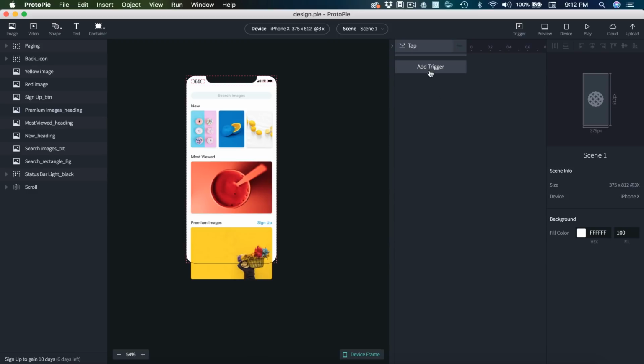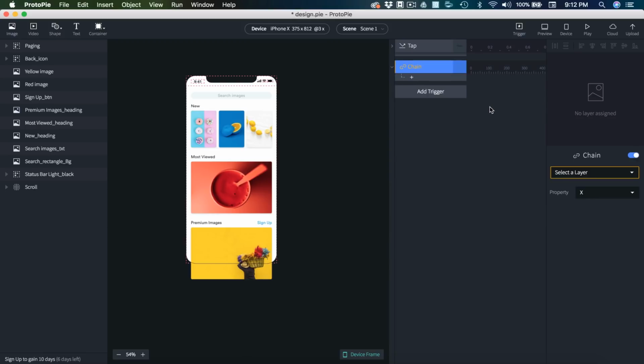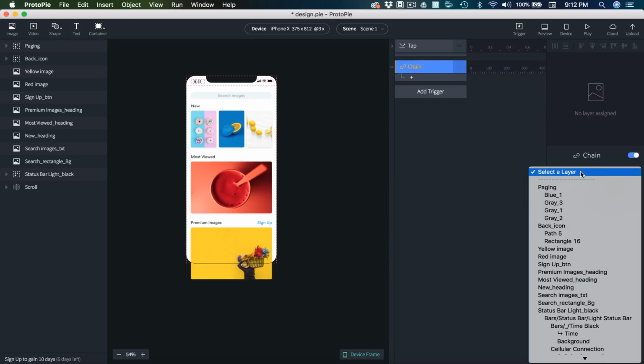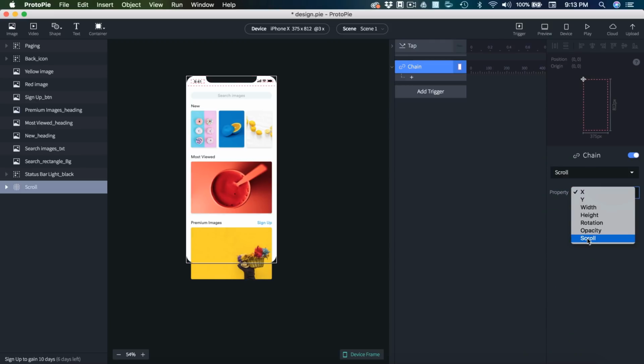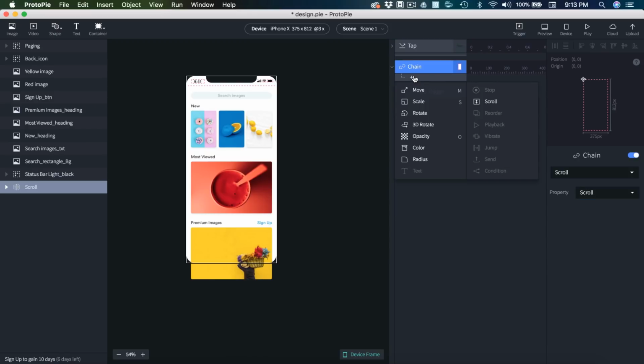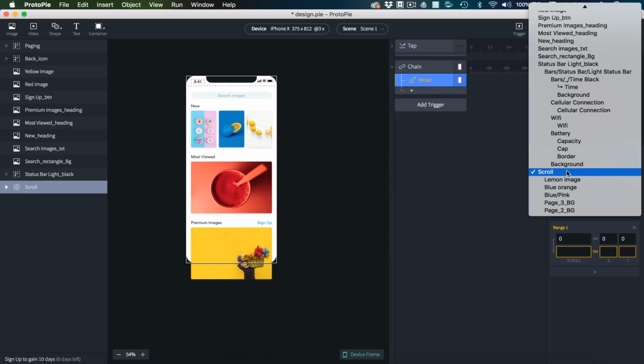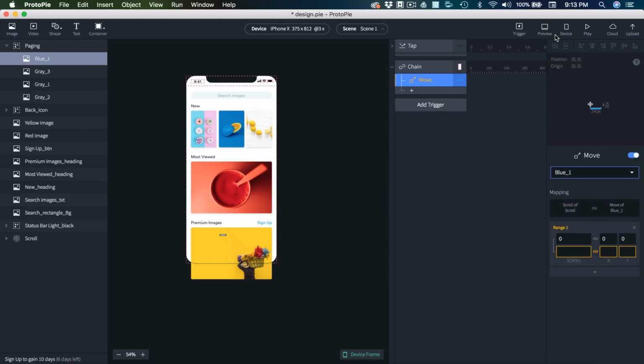So what we're going to be doing is adding a new trigger called chain. Now what this is going to do is we're going to select a layer to look at. So we're going to look at scroll. And the property we're going to be paying attention to is the scroll. So when this scrolls, we want to change the move value of our blue rectangle. So I'm going to grab my blue rectangle.